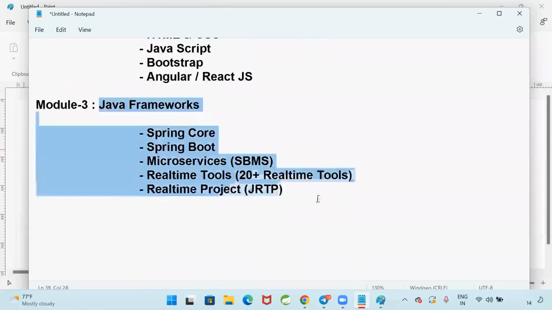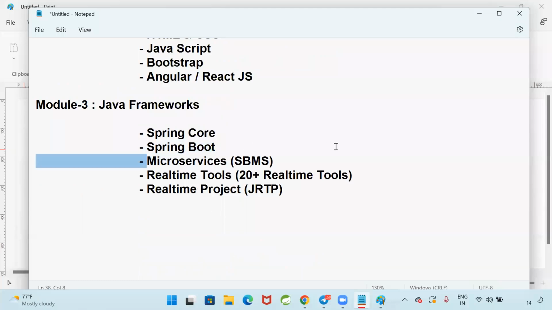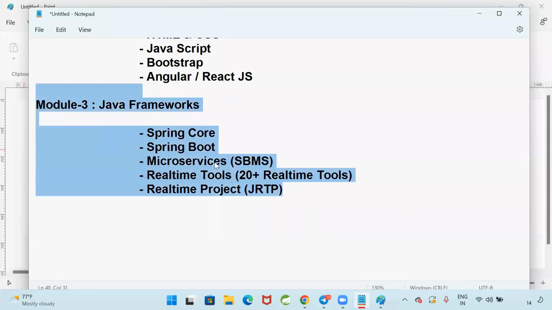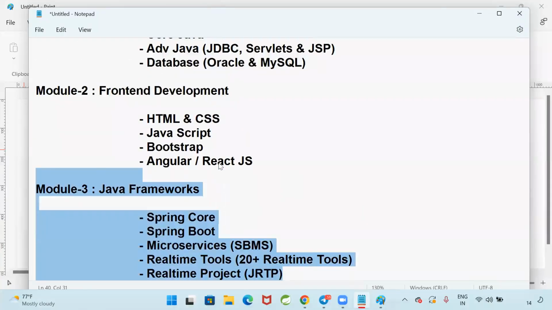Then coming to module 3: Java frameworks, Spring Core, Spring Boot, microservices, real-time tools, and real-time project. After completion of all the 3 modules, you can show 3 to 4 years of experience as a Java developer if you have a career gap.